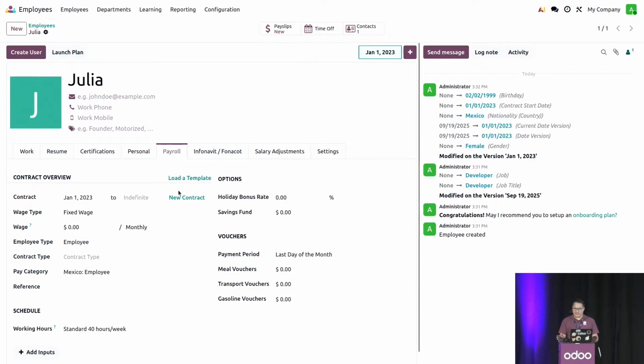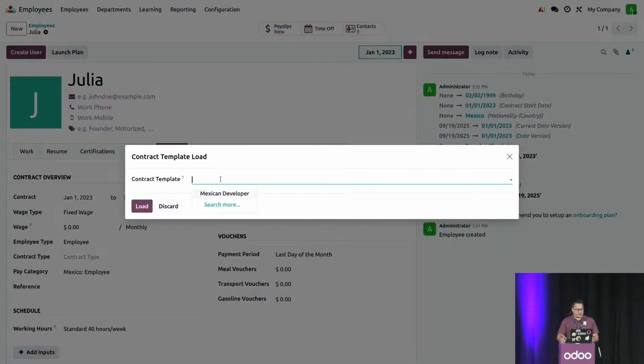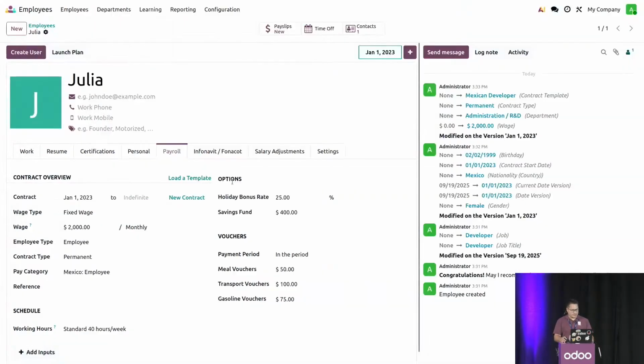This is as simple as that. No need to create a new record for a new contract or whatever. I can set a wage and some bonuses, but I've already prepared the template here, which will actually fill in all the information I need. So I already have basic information for the contract of my employee.